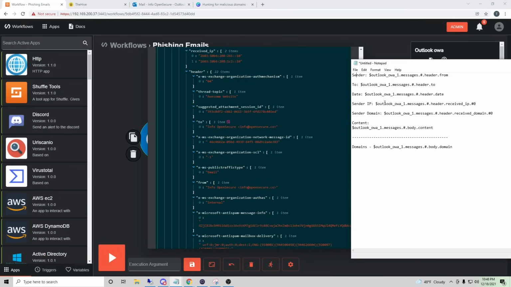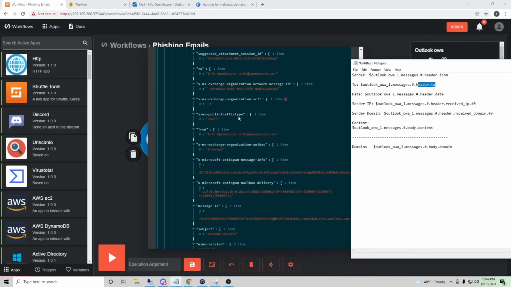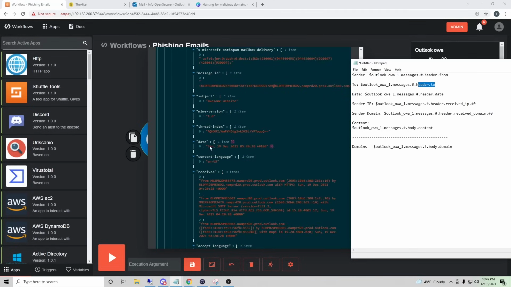Let's then grab the to, let's set to, and we're going to say header.to, and that will be this value here. So I'm sending it to info at opensecure.co. Let's grab the date, which is right down here. So we're saying header.date. Let's grab that. We're going to just set that to date. And these are static text, right? So where you don't see a $ sign, that's all static. So you could configure this to be whatever you wanted.